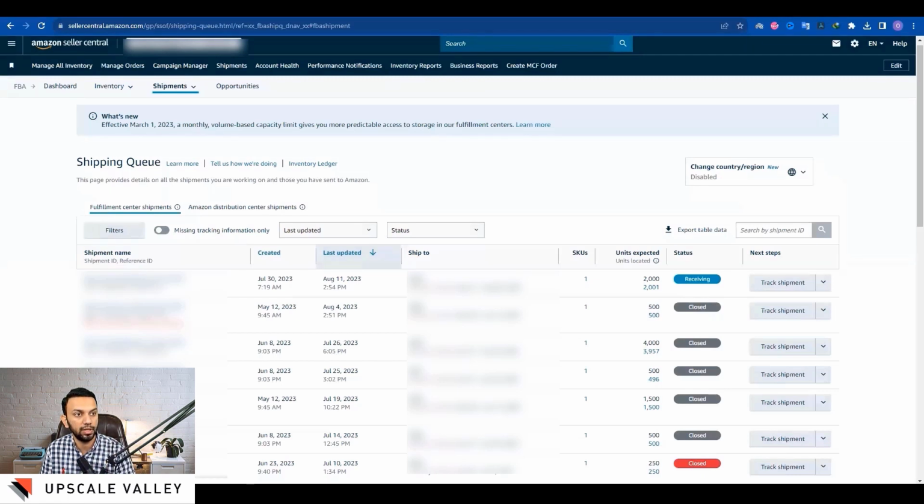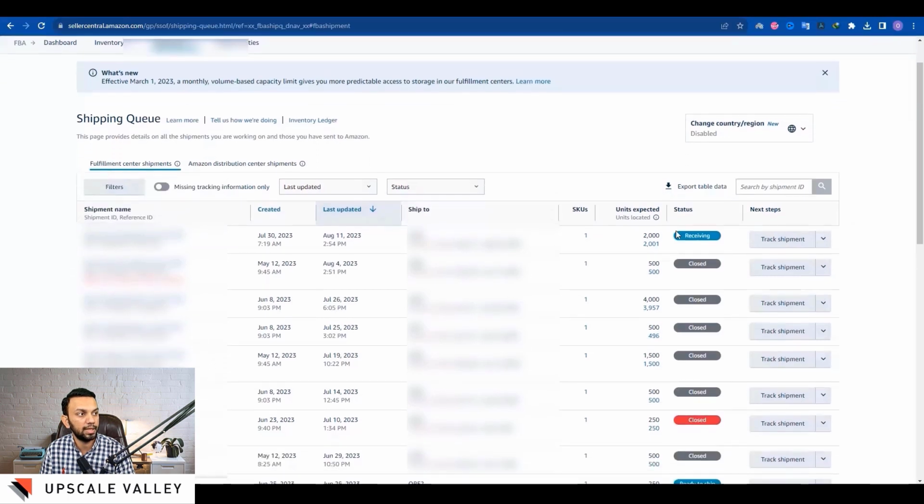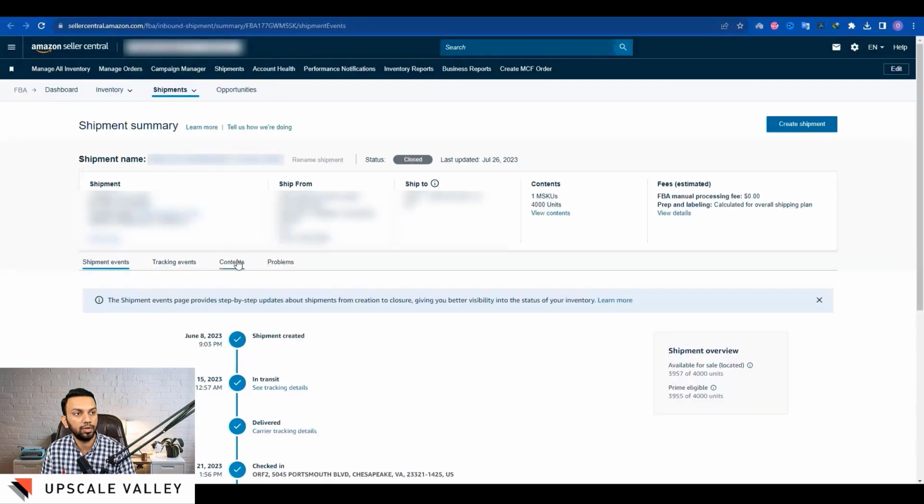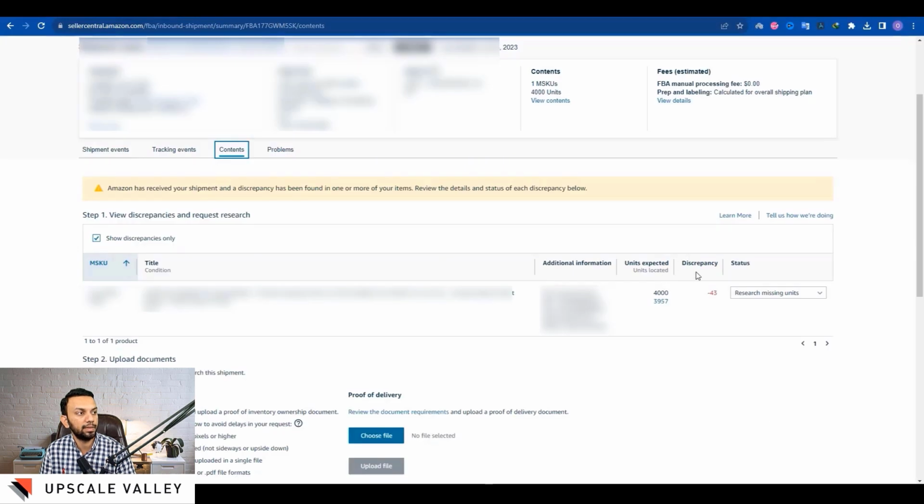So what we need to do is check out all of our shipments, and let's say 5,000 units were expected, but Amazon has received 4,957. So we need to click on the shipment ID here, and then click on the contents. Here you can see Amazon is itself highlighting the discrepancy, that around 43 units are missing.